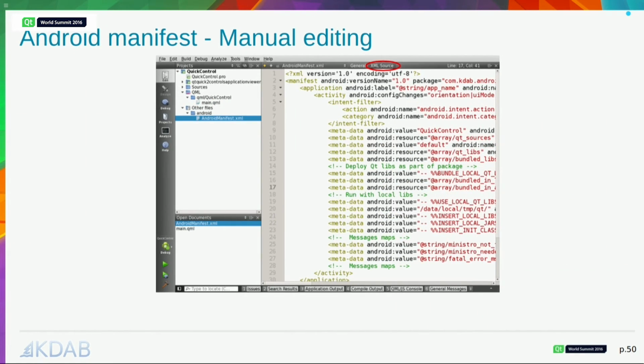Sometimes you need to edit the Android manifest file manually. For instance, to add an Android service, you need to add it manually. To switch from design mode to source, you just need to click that XML source button here at the top.